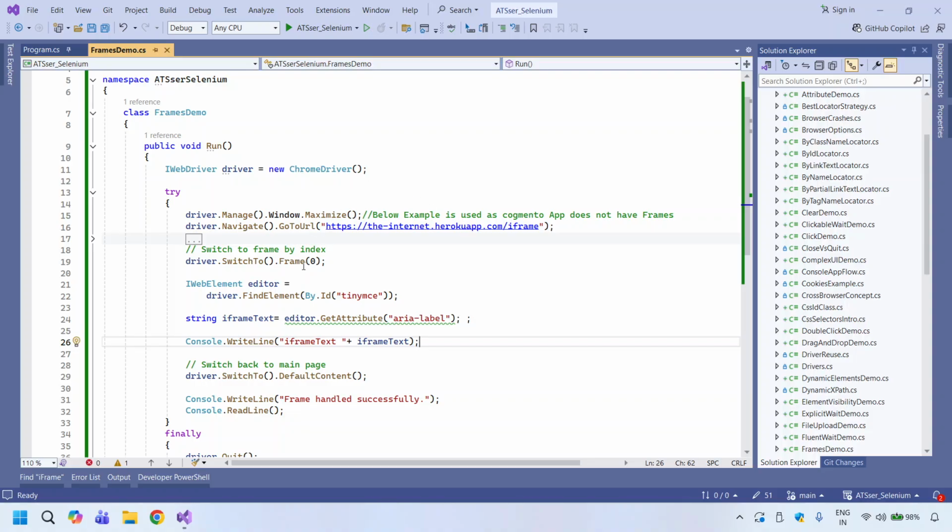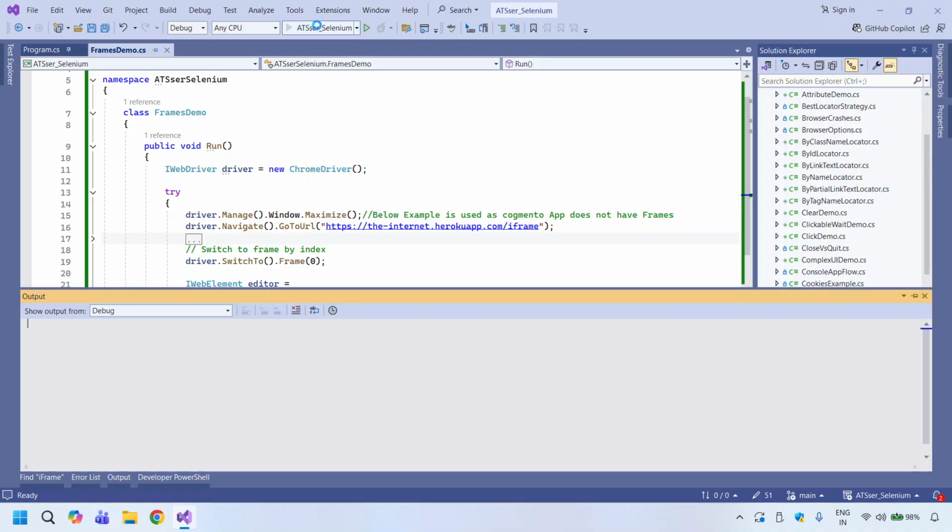If you see here, first I have switched to the frame by index. Then I have read an element's text using the attribute property. And then I have printed it and switched back to the default content. This is how frames are handled in Selenium automation. I will run the script, then you will have a better understanding.